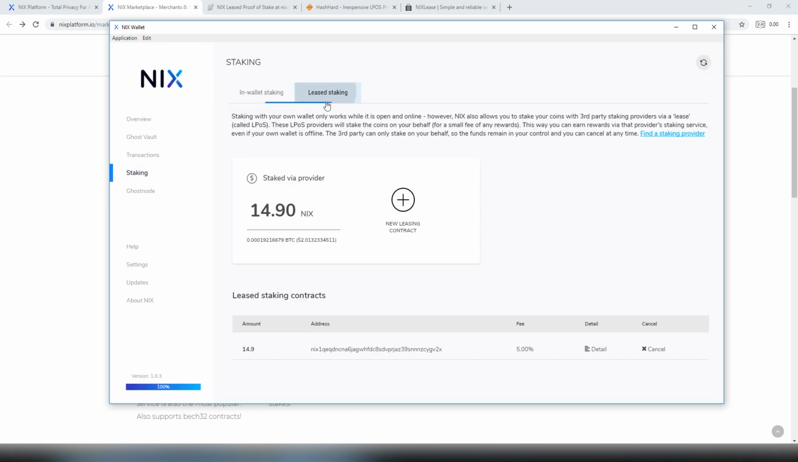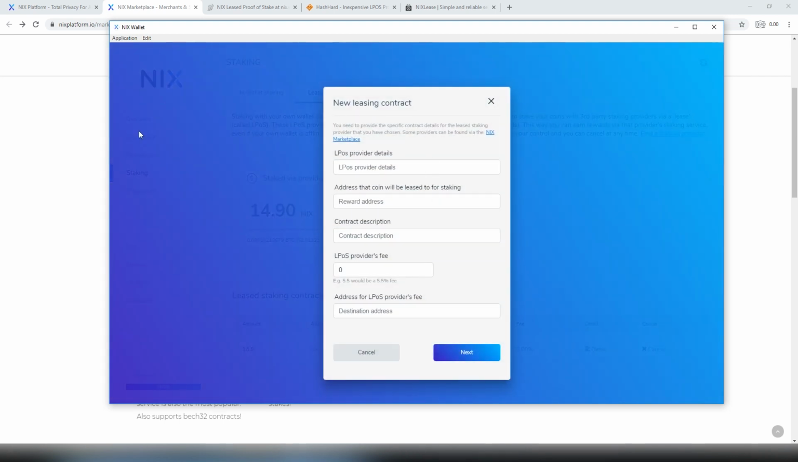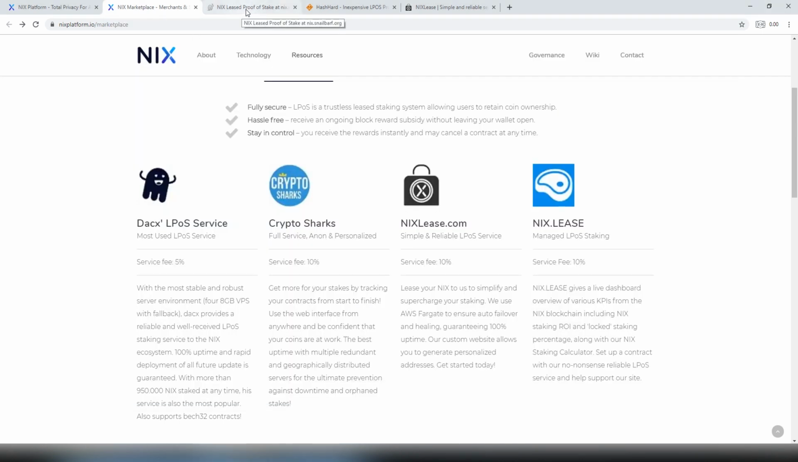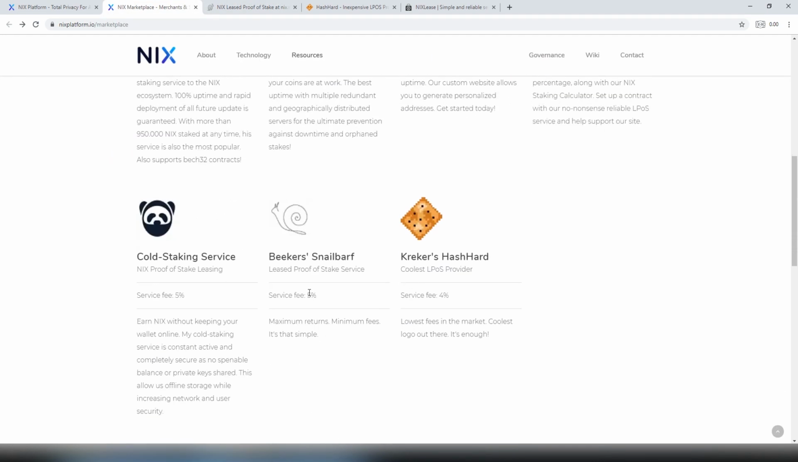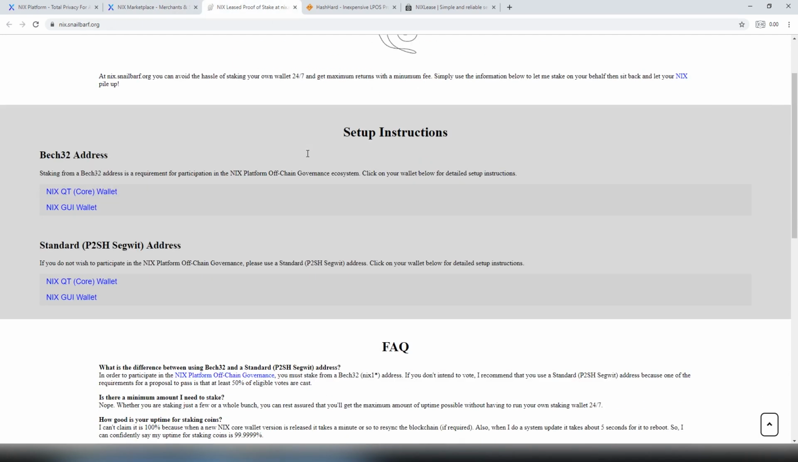And so we're going to be creating a new contract here, a new leasing contract. And we're going to be choosing one of the people who actually helped me to do it originally. And this guy has only a 5% fee. So Beaker has done a pretty good deal here. Minimum fees, maximum returns. This is basically the thing.